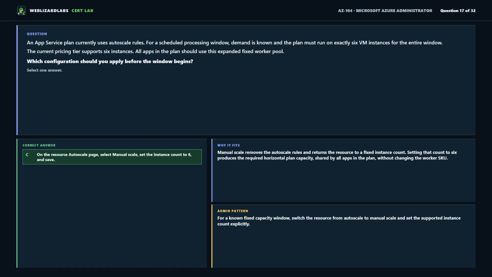Answer C is correct. On the Resource Autoscale page, select Manual Scale, set the instance count to 6, and save. Manual Scale removes the autoscale rules and returns the resource to a fixed instance count. Setting that count to 6 produces the required horizontal plan capacity, shared by all apps in the plan without changing the worker SKU. For a known fixed capacity window, switch the resource from autoscale to manual scale and set the supported instance count explicitly.